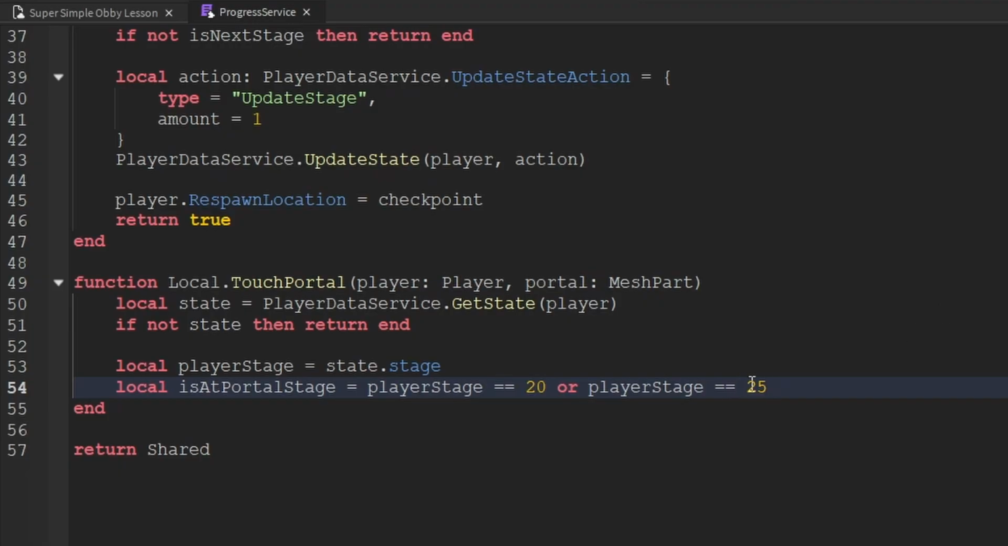Of course, you could also just make a table, and then inside of that table, you write the number for every single stage which has a portal, or do anything else like that. That's all perfectly fine. Whatever method you want to use for handling that, you can figure that out.